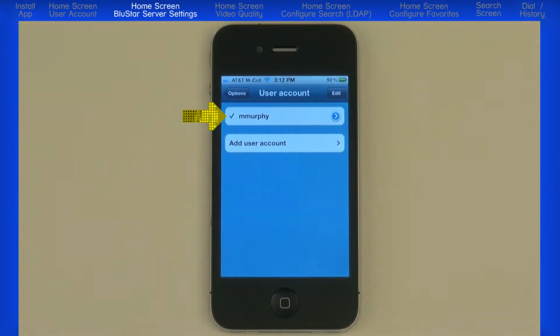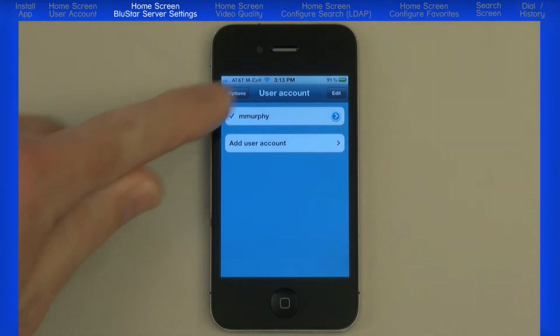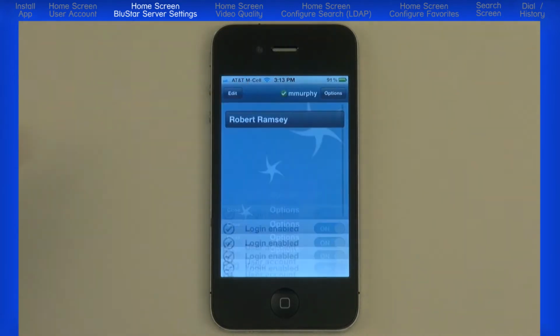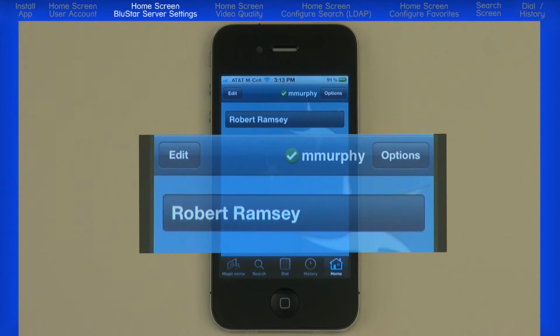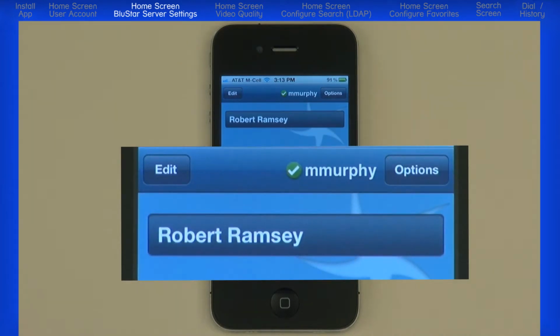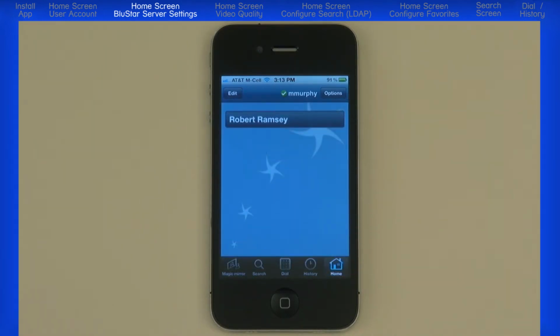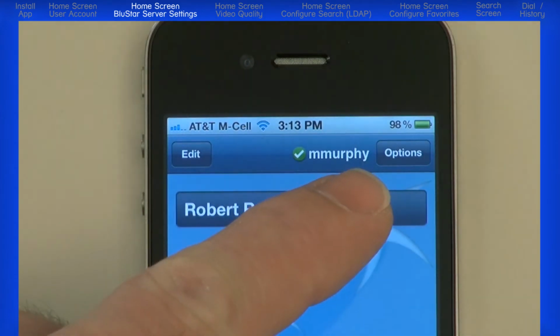Notice the check mark to the left of the username. A check mark indicates that I have selected this account and this username will attempt to log in. To view the status, I have to return to the home screen. Touch the Back to Options button and close. If the login is successful, you will see a green check mark to the left of their name. I'll go back to the User Account screen and continue.